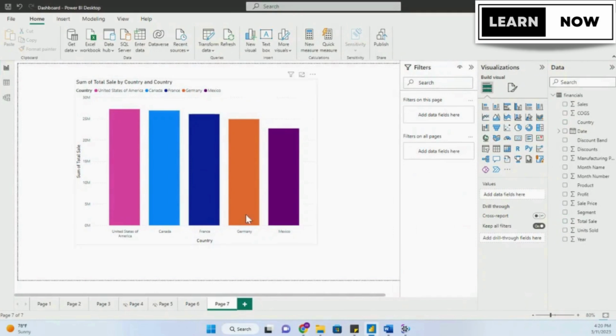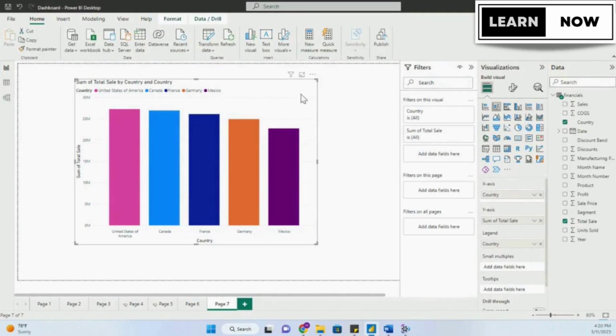In this video, we're going to take a detailed look at the formatting visuals in Power BI. As you can see, we have a simple column chart with the y-axis representing the data values and the x-axis representing the categories such as country.